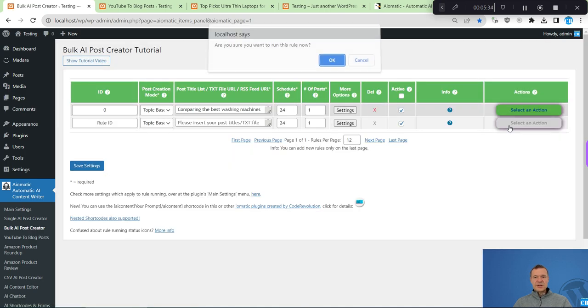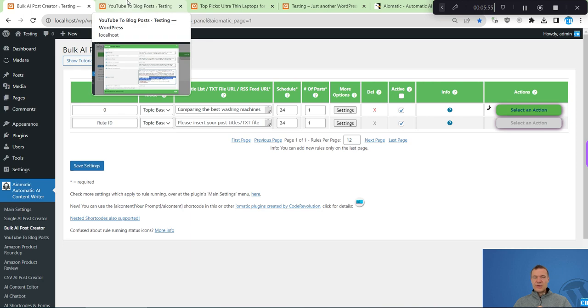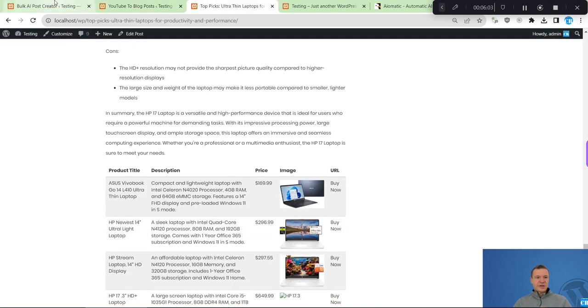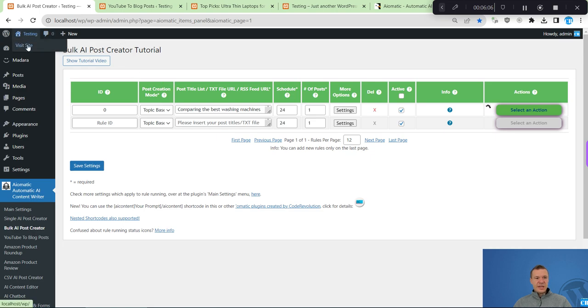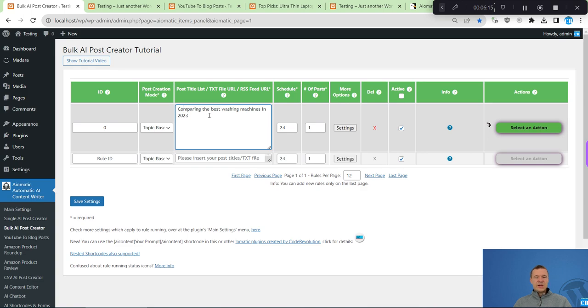So let's run this also, and we will get a basic article which will probably contain also some tables, but this is not sure, as in the prompt we say that, hey, if applicable, then add also some tables to the content, but it is not sure that the AI will add them. It can opt to add them, or it can opt to not add them. So this is the table for product comparison, and let us check also the table which will appear for this bulk AI post creator, where we compare the best washing machines in 2023.